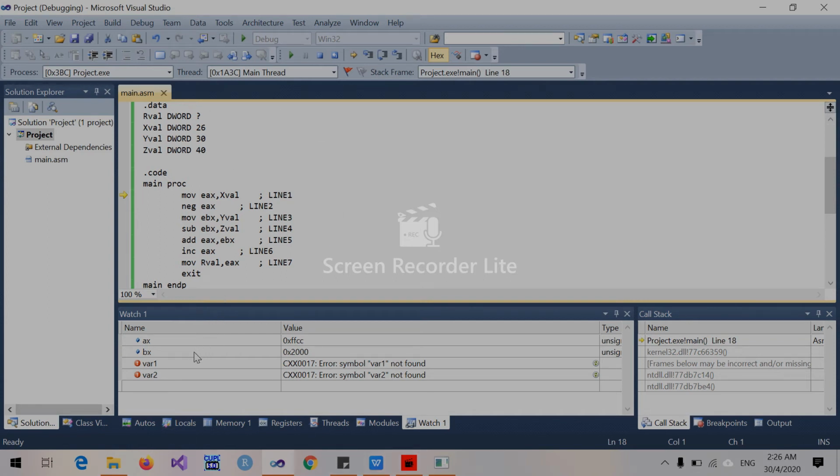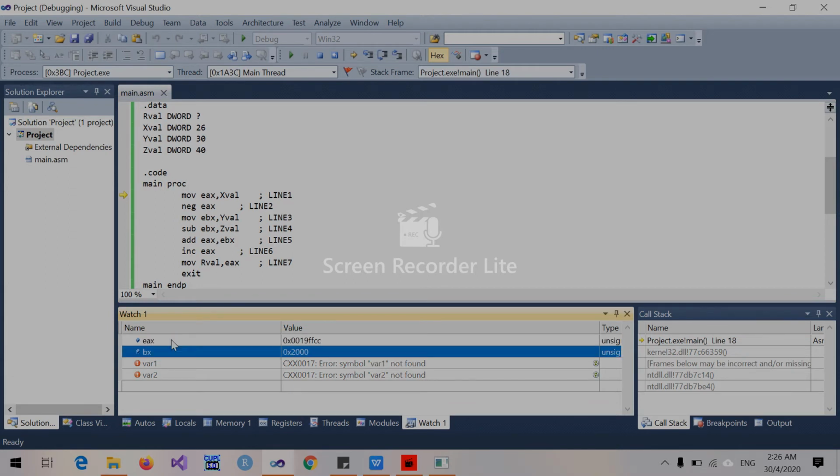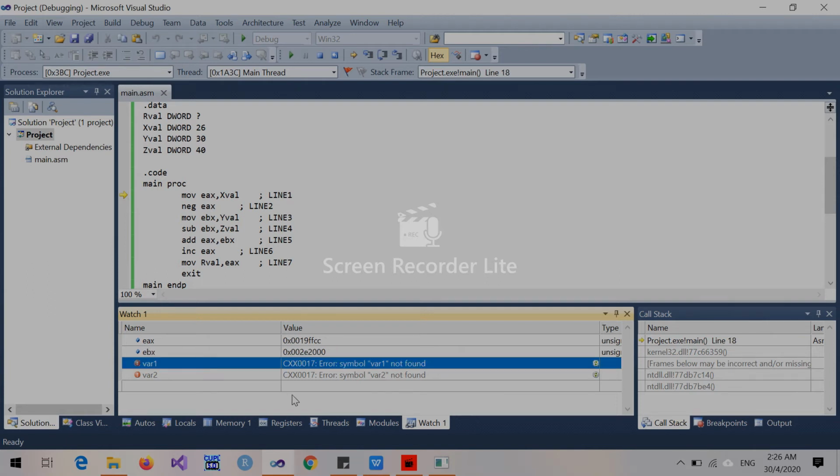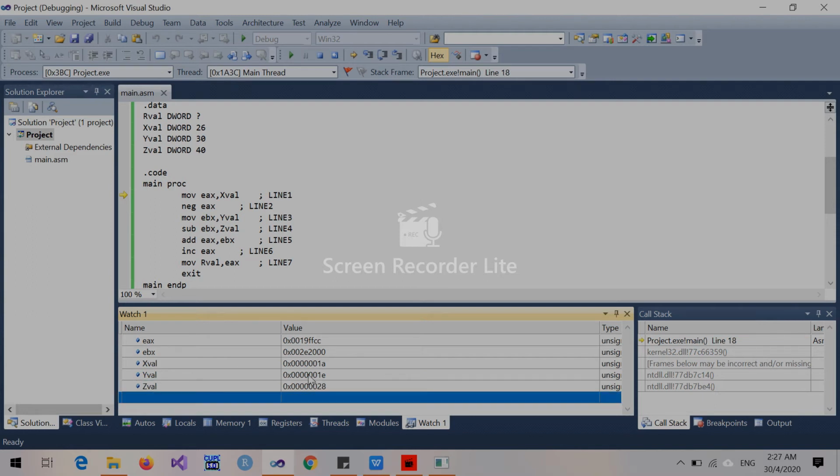Just that here we have EAX, EBX, X value, Y value, Z value, and also R value.